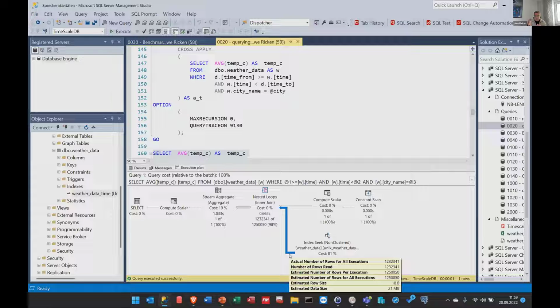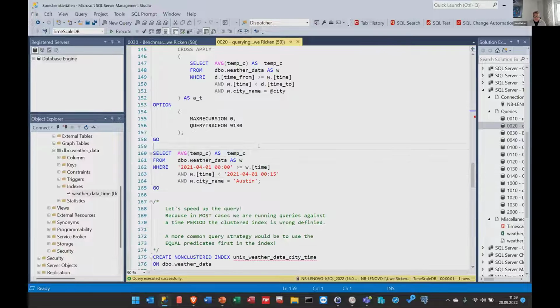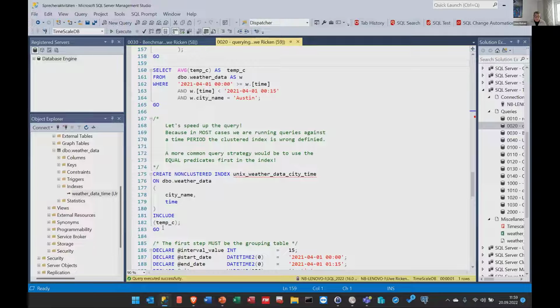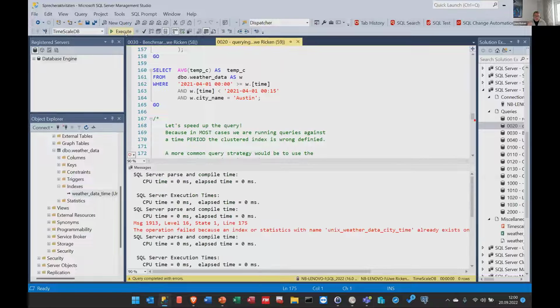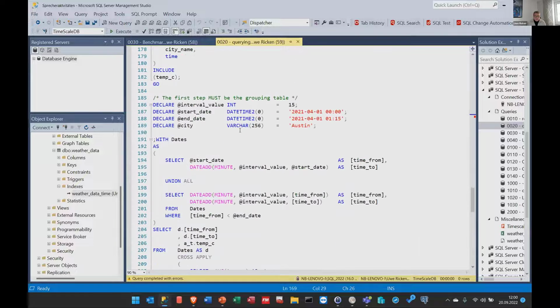Because keep in mind, the time is the very first column in the index, and then it comes to the city. To achieve better performance, let's create a better index on it. You have to decide: is it better to have it on the time first, or in this case on the city name first? Because think about this. Oh, it already exists. Okay, good. Then it should work now.